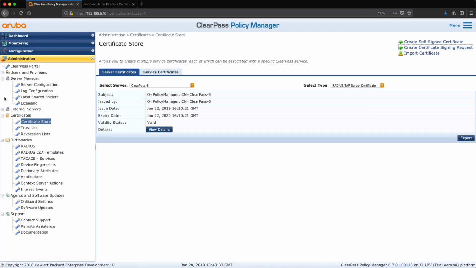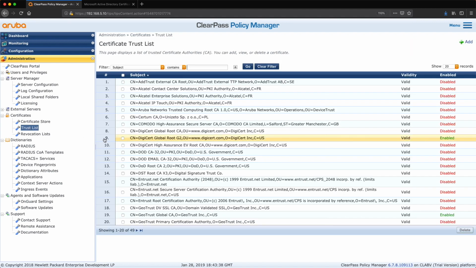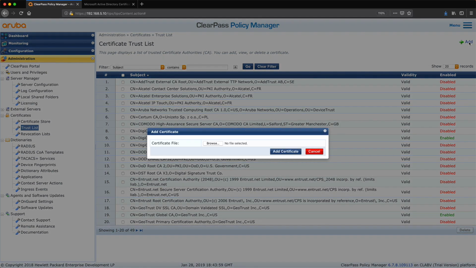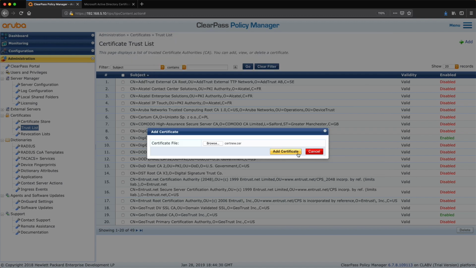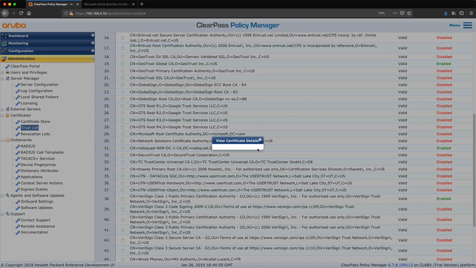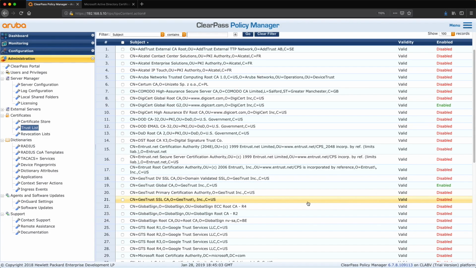One of them goes into the trust list. We need to add a new one. So this is our private CA, the top of our trust chain, the root. So I'm going to add and browse to that. It tells me that's a root certificate, and that's the standard. Okay, so root certificate. There we are, there it is. So that's my root certificate installed.